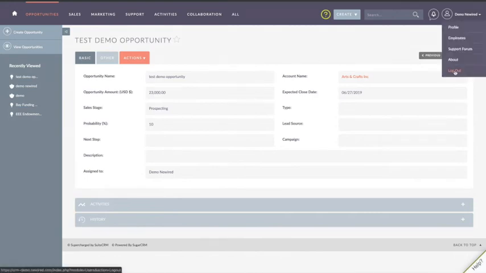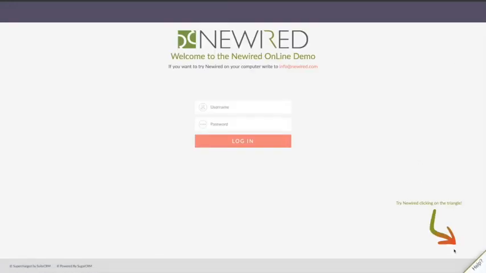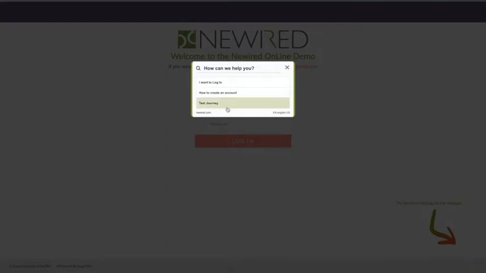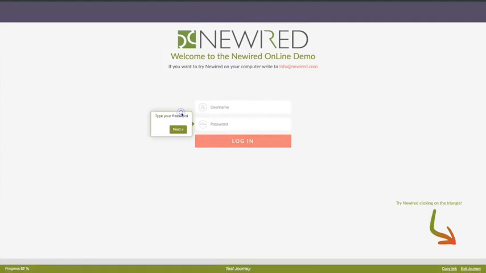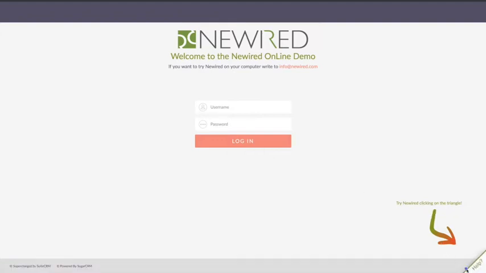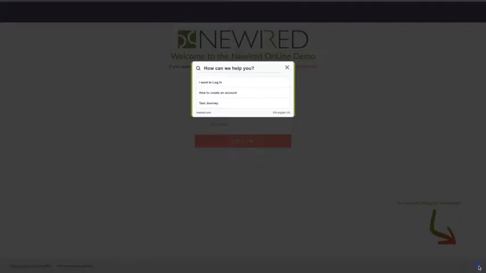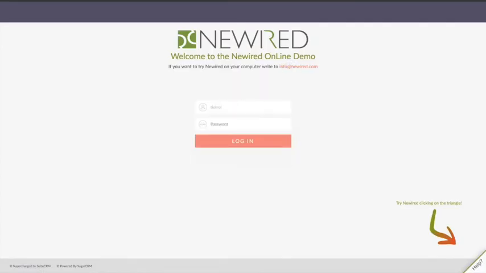So let's go back to the login screen. And as you can see, test journey, there it is. You can click it and your journey will appear. So we saw straight from creation how easy it is to create, and also how easy it is to take it and put it on the live site. Okay, what I can show you now is, let's go inside the demo environment again.